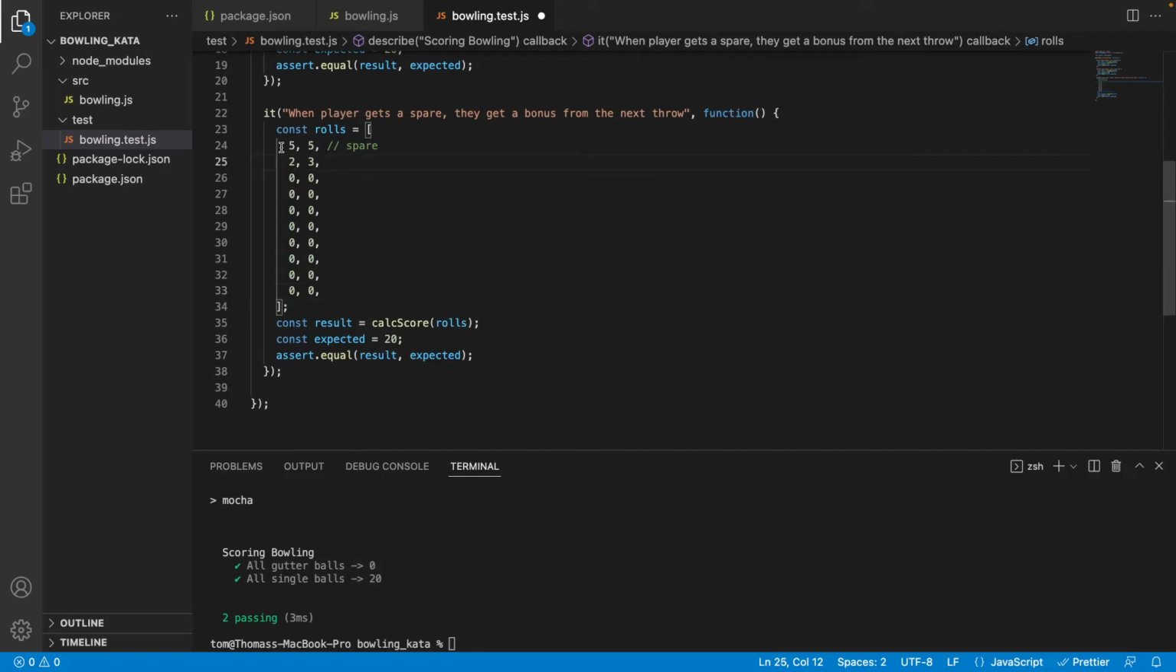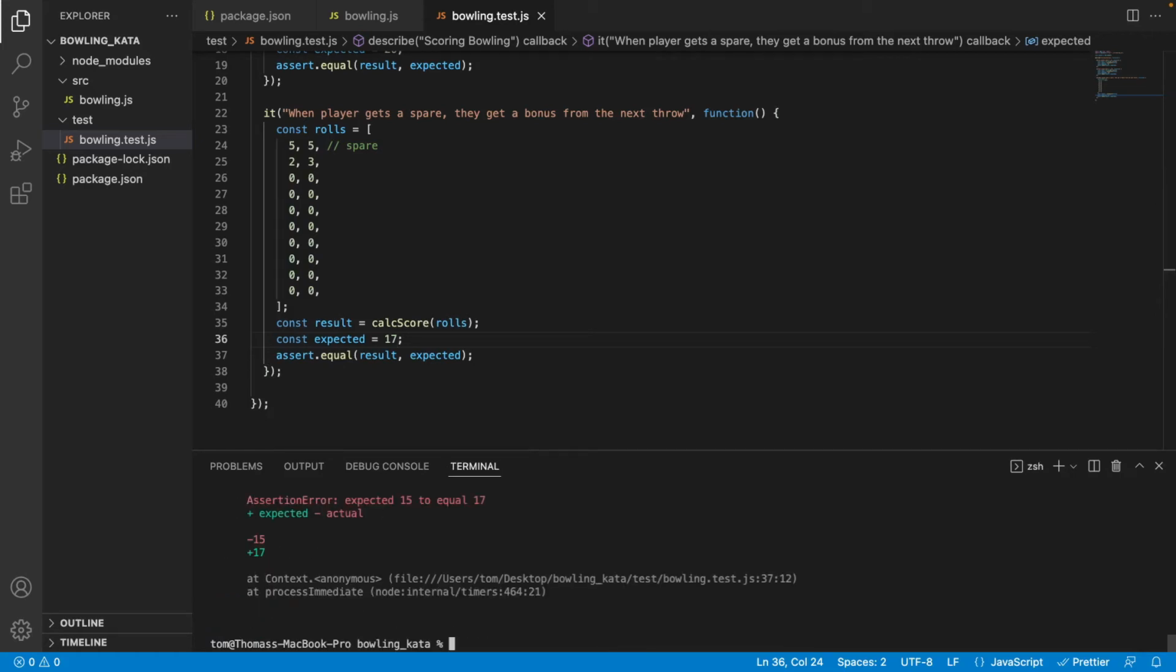They would get 10 points from knocking down the 10 pins in the first frame. They would also then get an additional 2 bonus points. So they would get 12 from their first frame, and then they would get the additional 5 from their second frame. So 12 and 5 is going to be 17, and that's what we should expect them to get from this set of rolls. Let's run our test, and again we can see that we now have one failing test, and we're going to have to go and implement the logic for calculating a spare in our bowling.js.